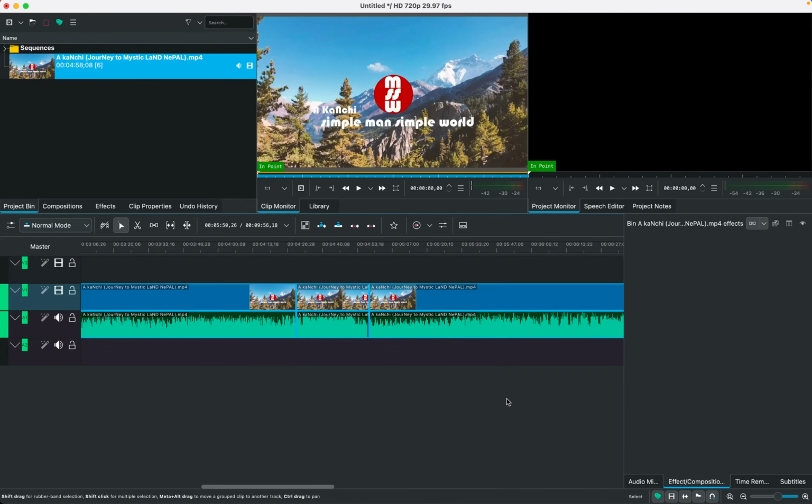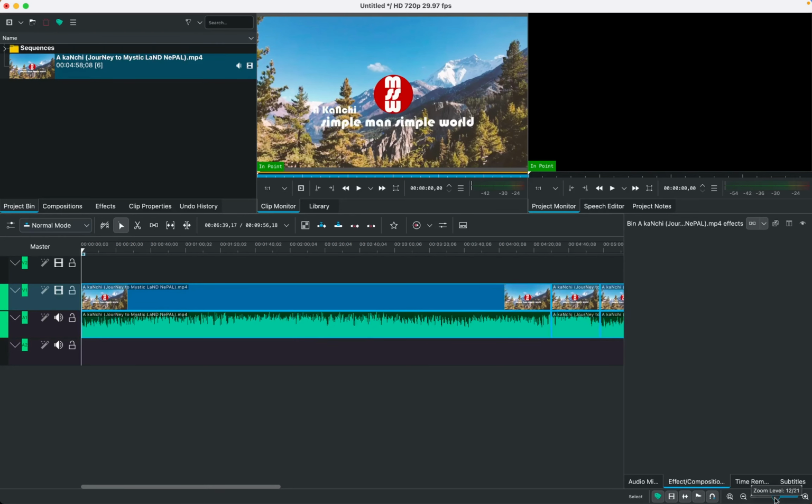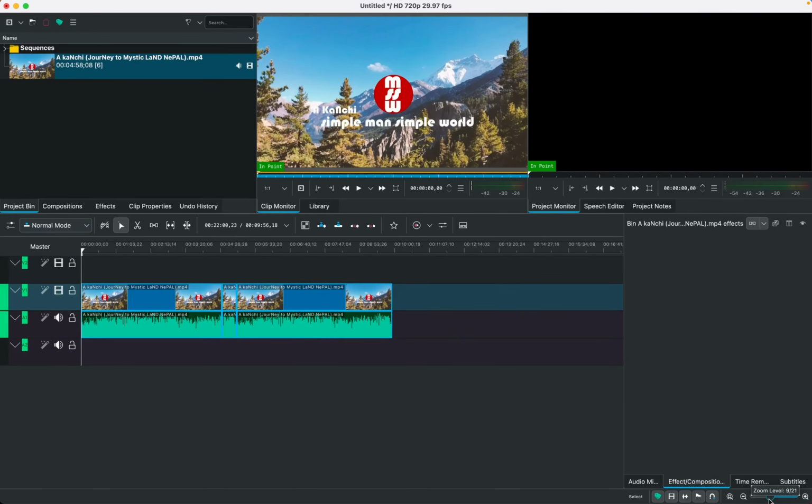And one important tip I want to give in this video that is very useful is in the bottom right corner. Here is the zooming panel. You can zoom accordingly and you can cut the video just like this.